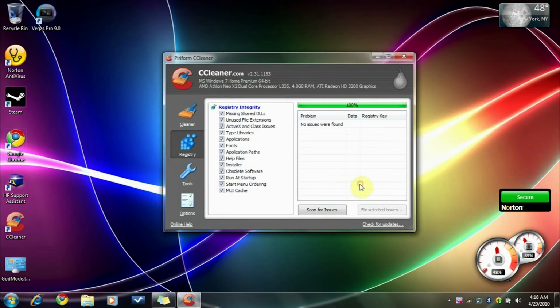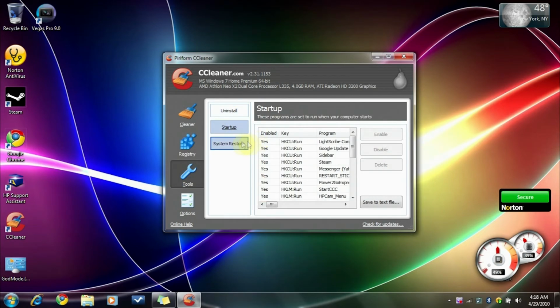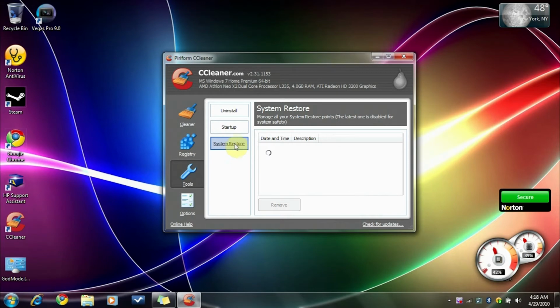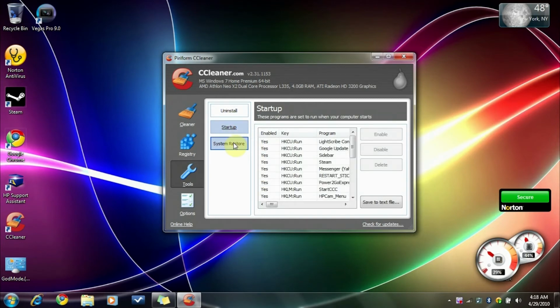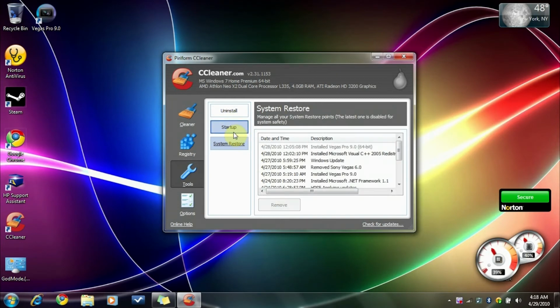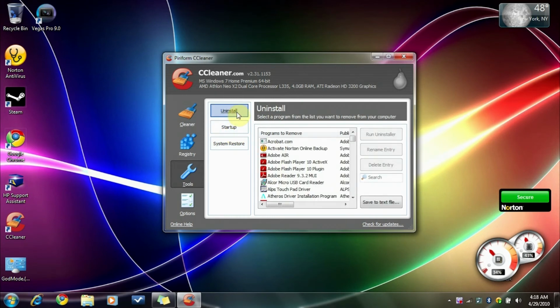The other tools included on CCleaner are the uninstaller, the startup, and the system restore. Typically we want to suggest that you not mess with the startup and the system restore, because if you get into those features and you don't know exactly what you're doing, you can cause more harm than good.